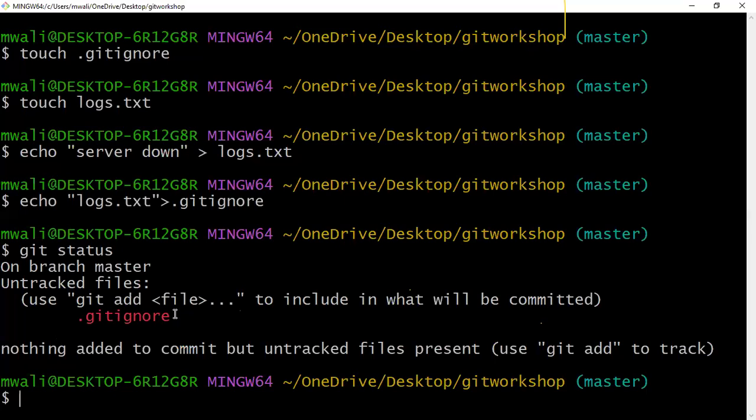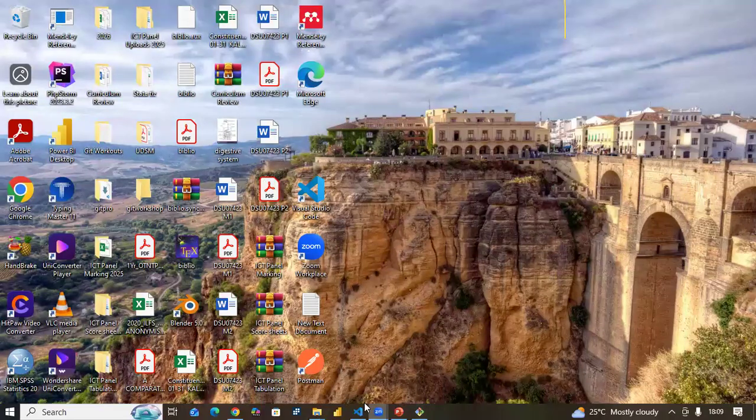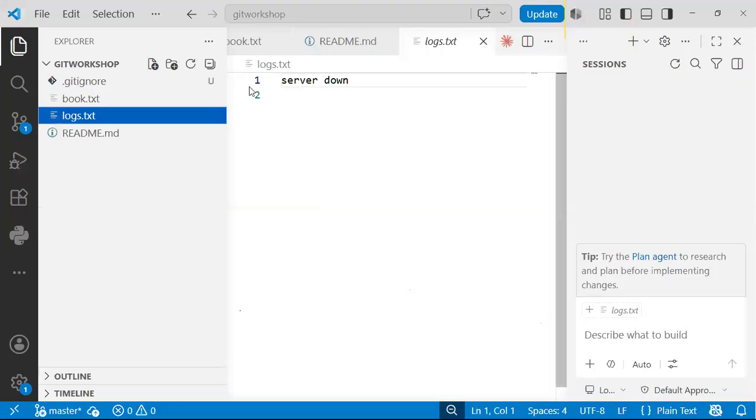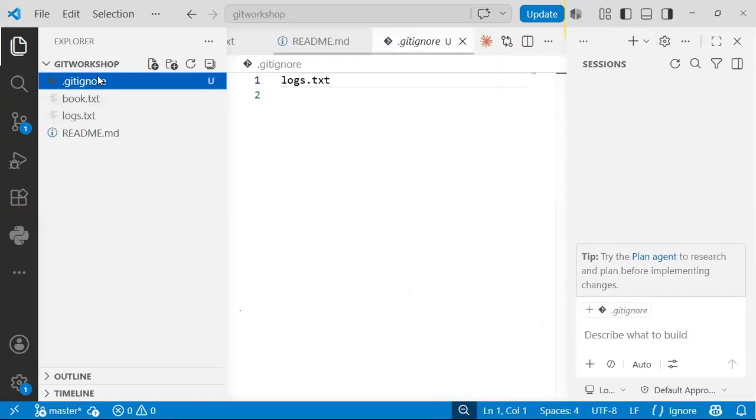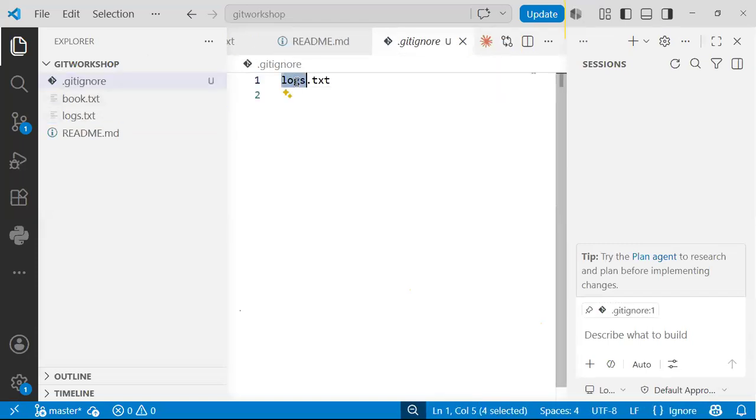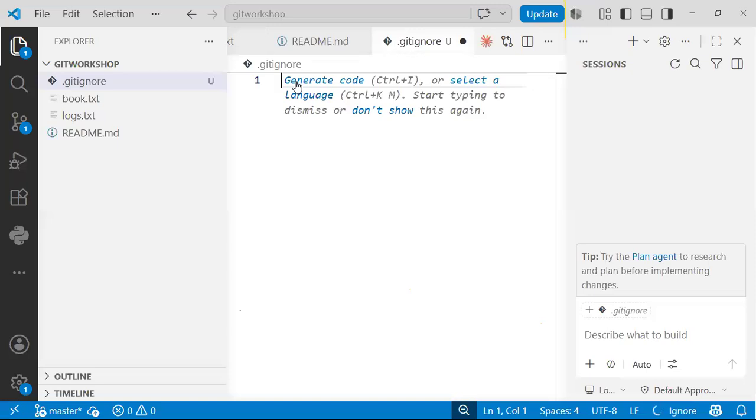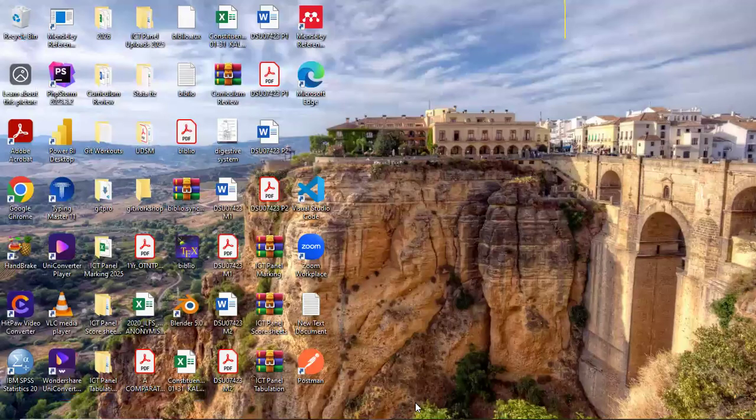Now, even the .gitignore should not be tracked. Should not be what? Not be tracked. Now, how do you include .gitignore? Now you see the logs.txt is not there. If we delete that line in .gitignore, logs.txt, delete that line and then save. Now, when we run git status, also logs.txt will be included.